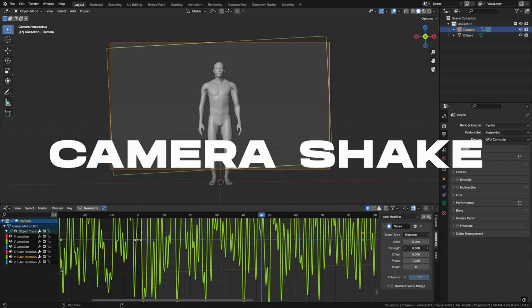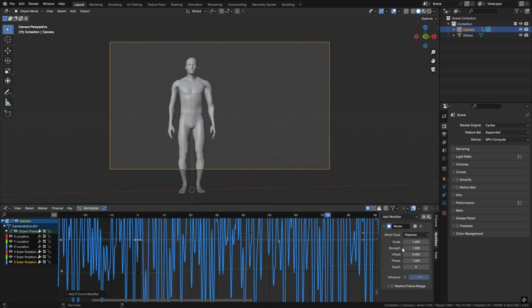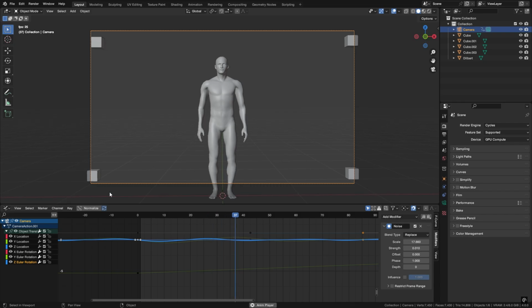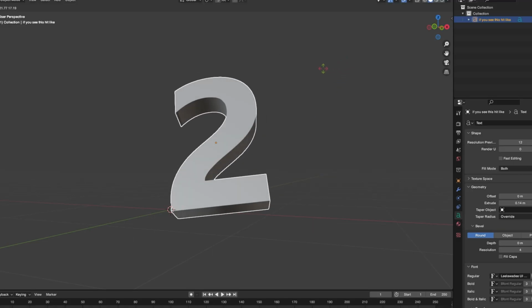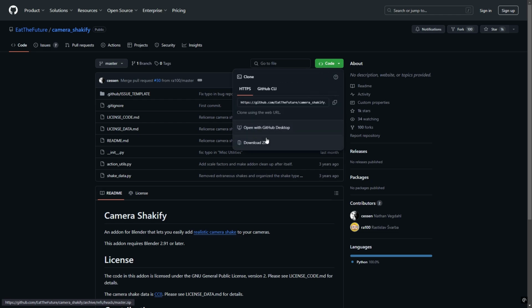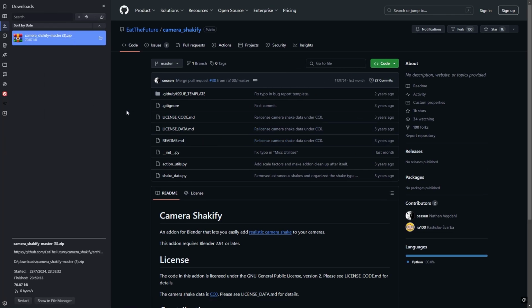I know people use the noise modifier to fake a handheld camera, but one, it takes forever to set up, and two, it rarely ever looks like the real thing. There's two good ways to do this. Ian Hubert has a completely free add-on called Camera Shakeify. I've been using it for like over a year and a half now.